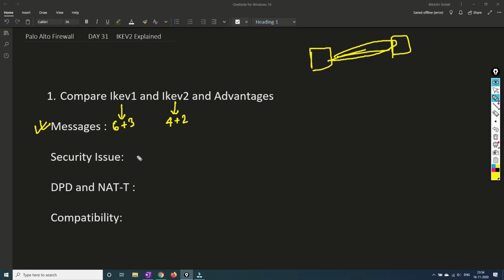Now as it uses fewer messages, it uses less bandwidth, right? And it is faster as well. If I talk about the other category, the security issue. IKE version 1 supports the older encryption algorithms, the older ones.